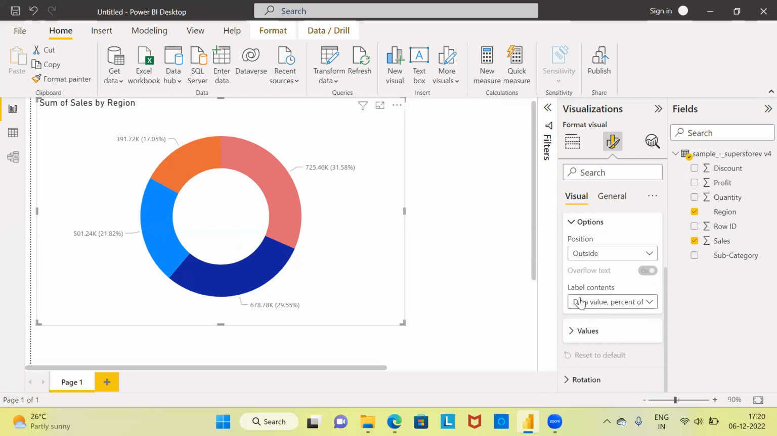You can see here, it says label contents. There are a whole lot of options here. You can only show the category, or the data value, or the percent of total. You can also choose category and data value. You can choose category and percent of total. This is what I want. So I'll go ahead and select this particular option, category and percent of total. You can see here now Power BI is able to display the category name and the percentage.